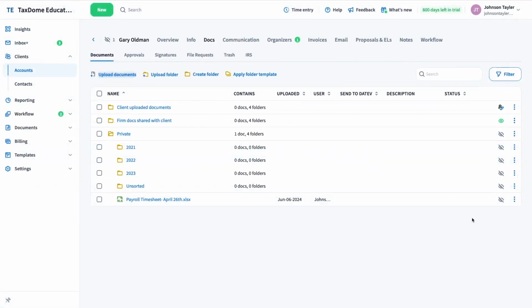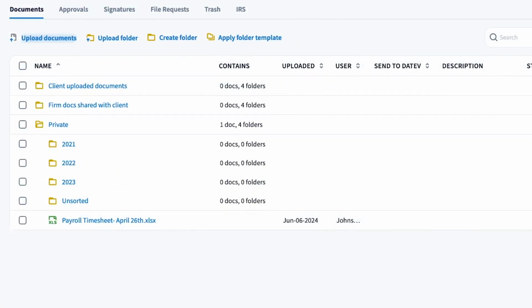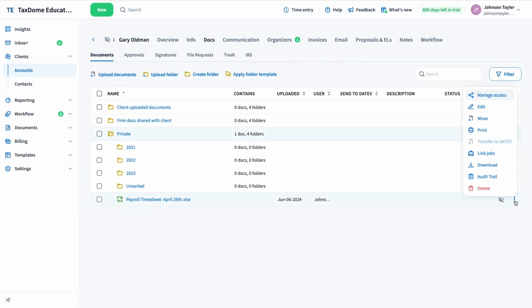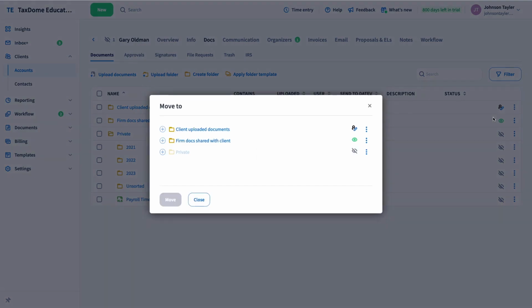And finally, the Private folder. Here you'll have a safe place for materials related to the client, but that they don't necessarily need to see, such as your work papers. To change the visibility of a document, all you have to do is move the file to a different folder according to the access level.